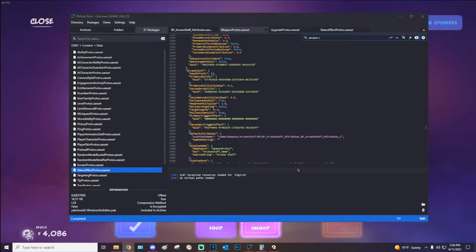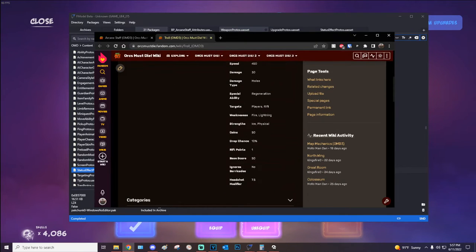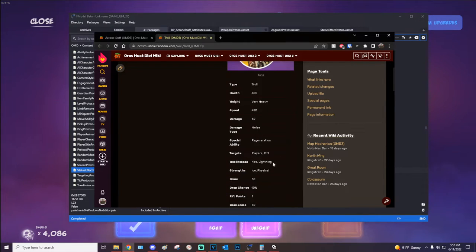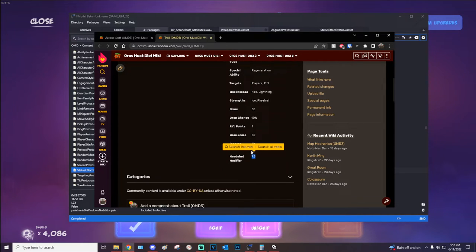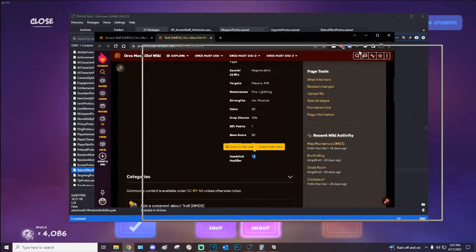Let me go ahead and pull up some enemies so we can take a look at that. So the troll here has a headshot modifier of 7.5, right? He doesn't have any weaknesses or strengths against Arcane, which is the damage type of the Arcane staff. But the headshot multiplier is 7.5. So if you were to headshot a troll with the Arcane Staff, it does 20 damage.